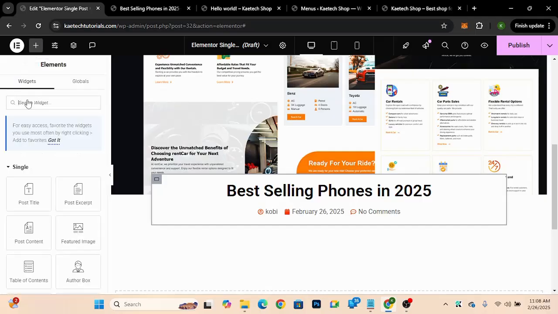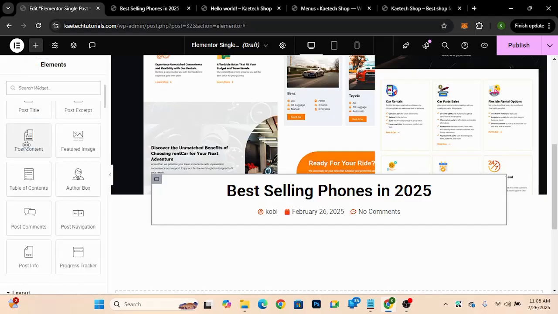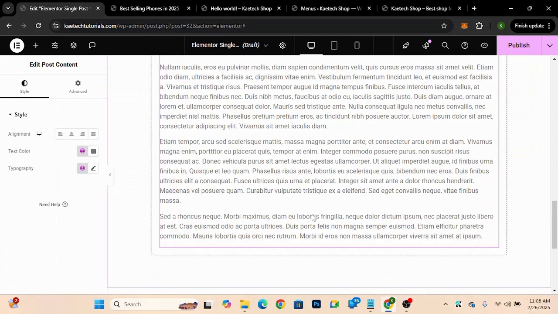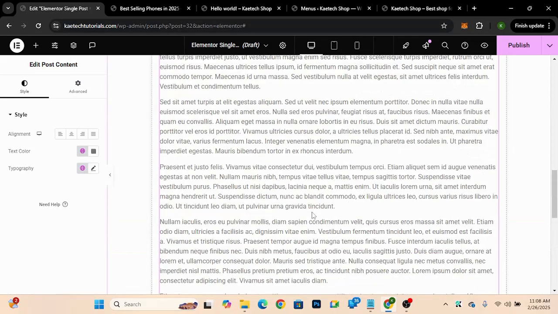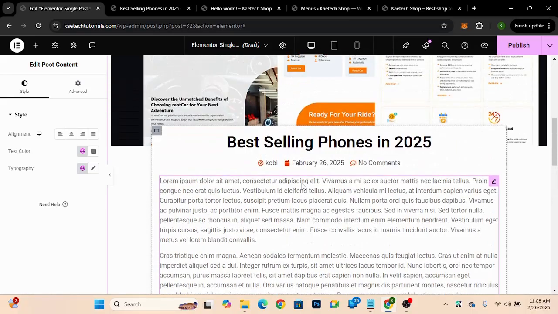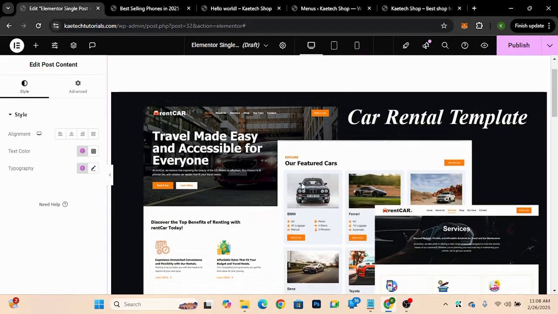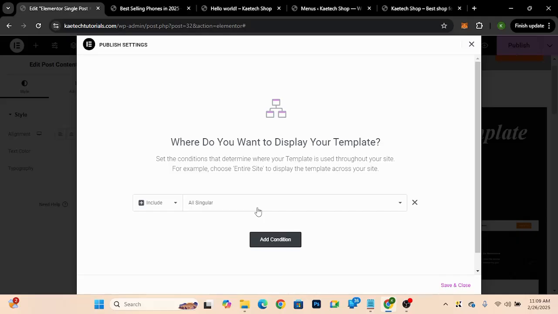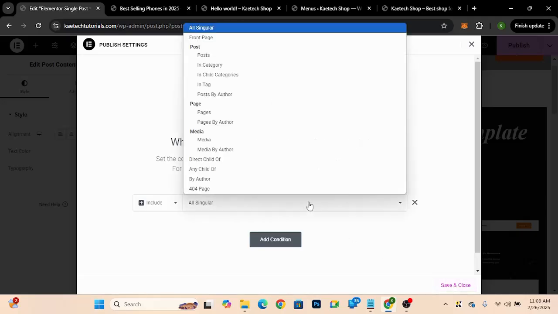Now I can come over here and bring in the post content. I can drag post content below this one, and as you can see, this is our post content. So this is exactly what you're going to have. Okay, and we can go ahead and even publish it. When you publish it, it will ask you where you want to display it, just like we do for all the other ones. We set conditions and all those things, and we can click over here and say maybe all singular. You can choose where you want. So let's say all singular, and then we can go ahead and post it over there.